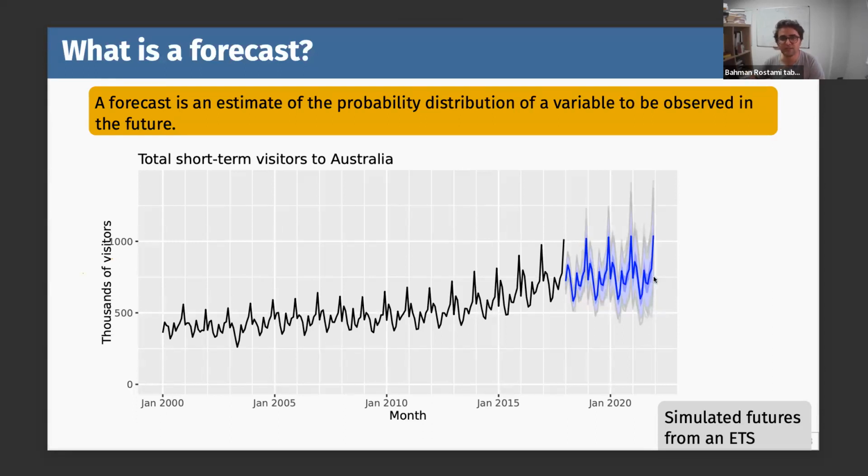And this blue line is something that we call the point forecast. So point forecasts are single number estimations. So I say the visitors for next month are going to be 500,000. So it is just one number. That's the point forecast, and we represent it as this line. These are the points in each month, and we link them together.